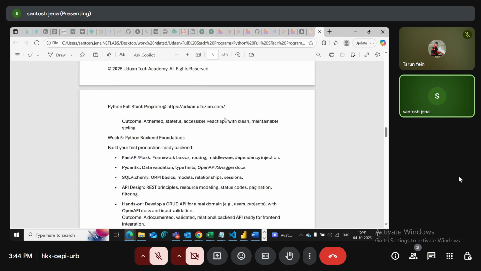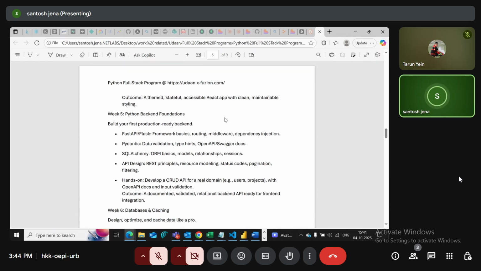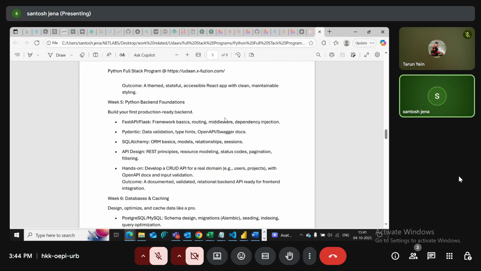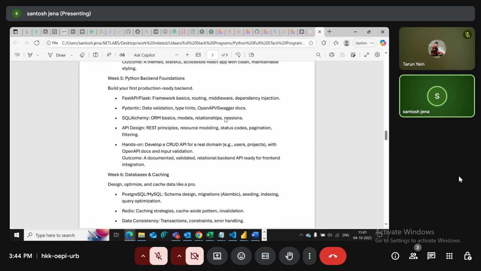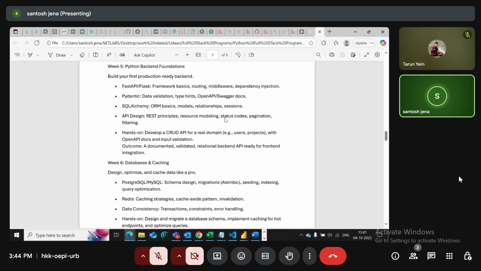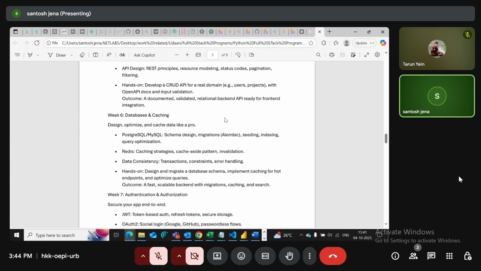And then from week 5 onwards we'll jump into Python. In Python you will deal with what is Python, what are print statements, commands, how to use NumPy, Pandas, Matplotlib, Pydantic, and all those libraries. And then we'll go ahead with FastAPI and Flask. API design will also deal with the REST principles. What are REST principles? Resource modeling, status codes.